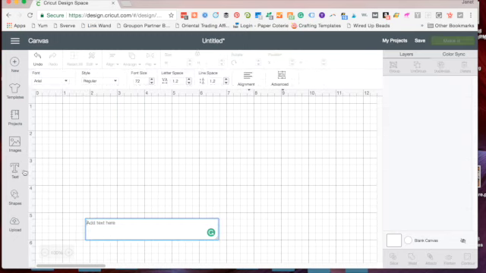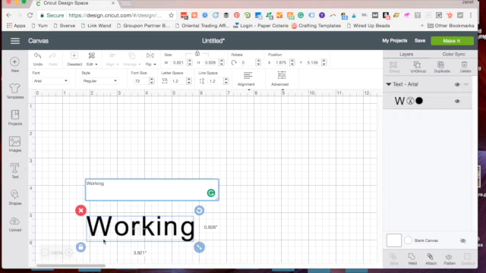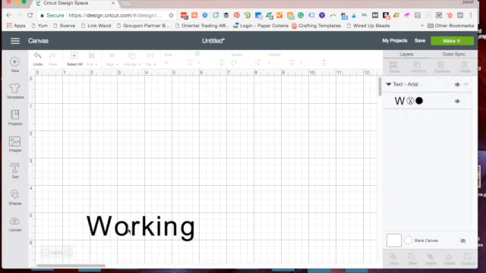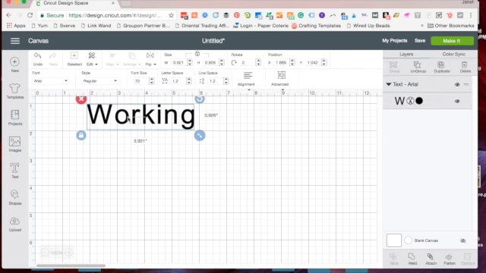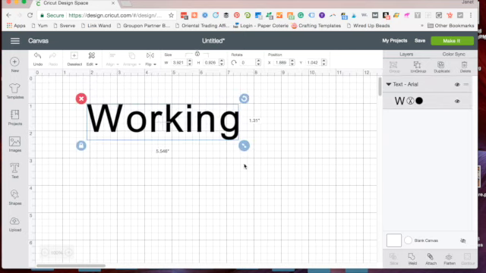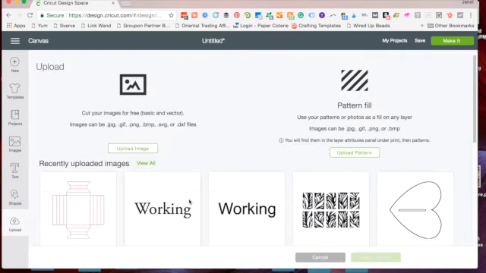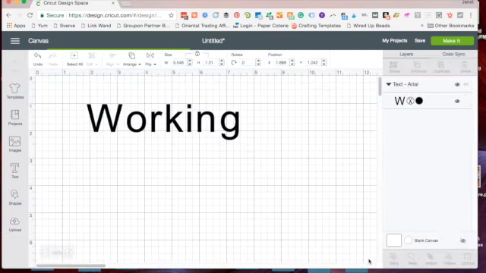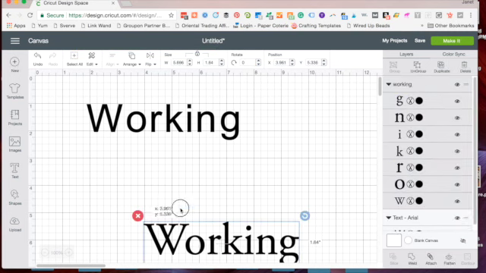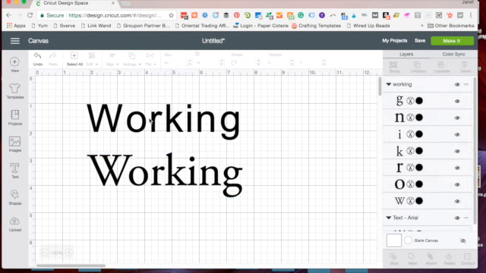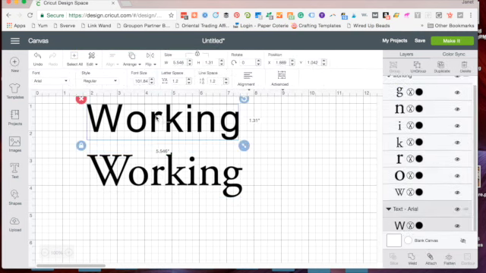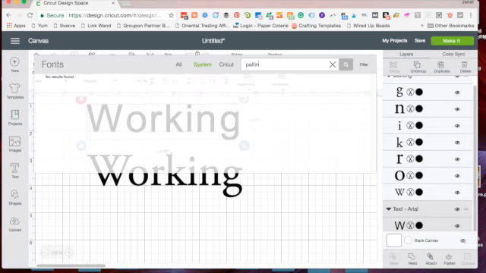Doing this process again, typing the word working, and now uploading the word that I created in Adobe Illustrator. We're going to set it to the correct font, and I'm going to type in Palatino, which is not the actual font.